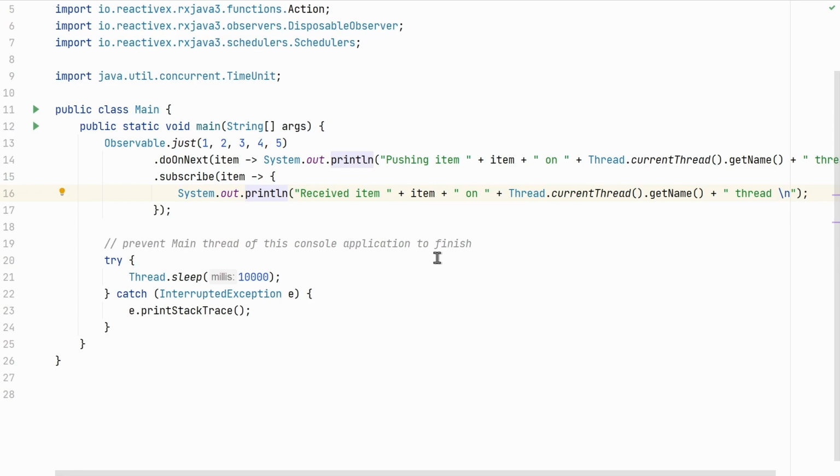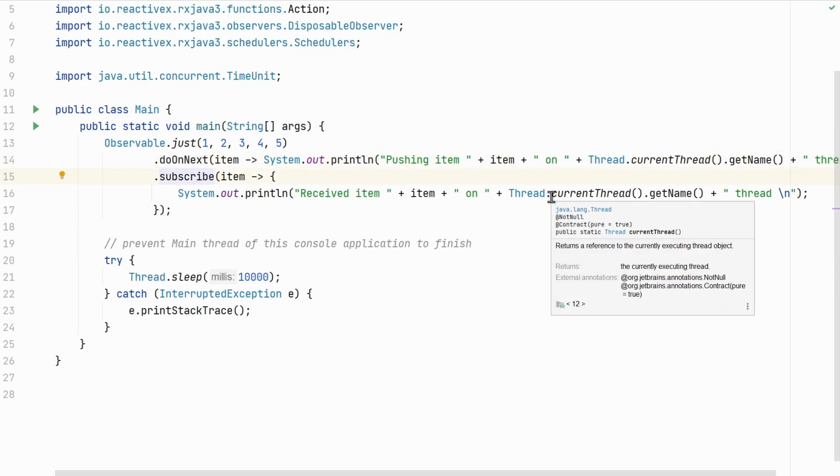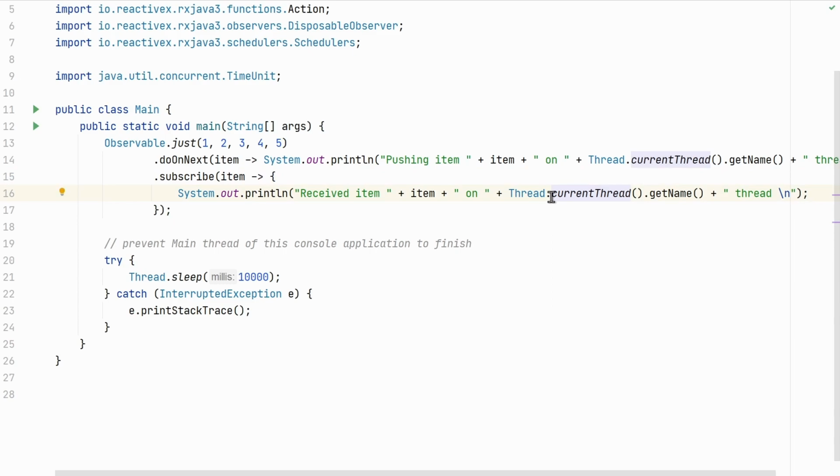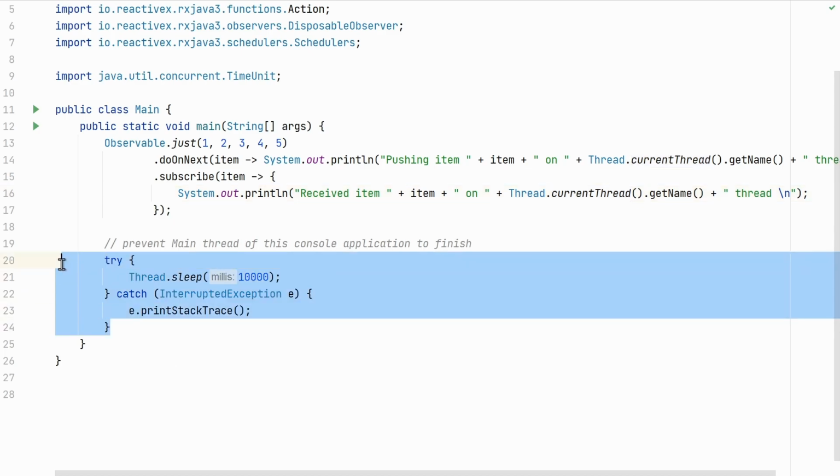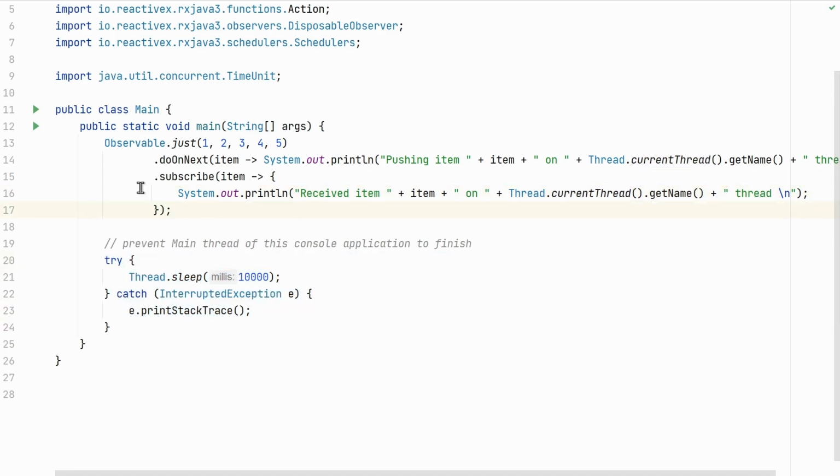Alright, without only throwing theory at you, let's check a practical example of subscribeOn. So I have a very simple observable, just a stream which emits 5 items, 5 integers. In onNext, I'm printing the name of the thread which pushes items down the stream. And in the subscribe, I'm also printing the current thread name. So basically I'm printing the thread name for my observer here. And also this piece of code, which we will discuss shortly. Let's run this example without subscribeOn applied.